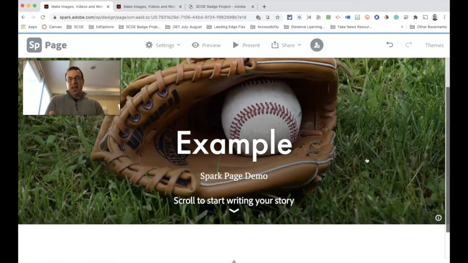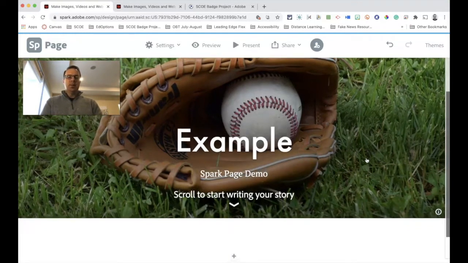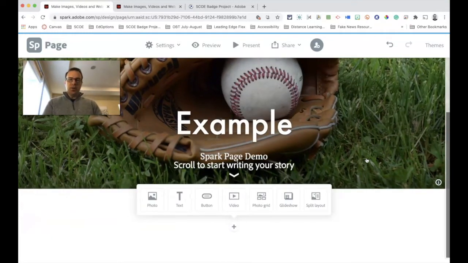Think of that as your title page that introduces your audience to whatever you're presenting about. And then as you scroll down, it's going to give you all of these different asset options. Most of these are pretty self-explanatory. We covered photo and text in Adobe Spark Flyer and Post, so same type of idea there.